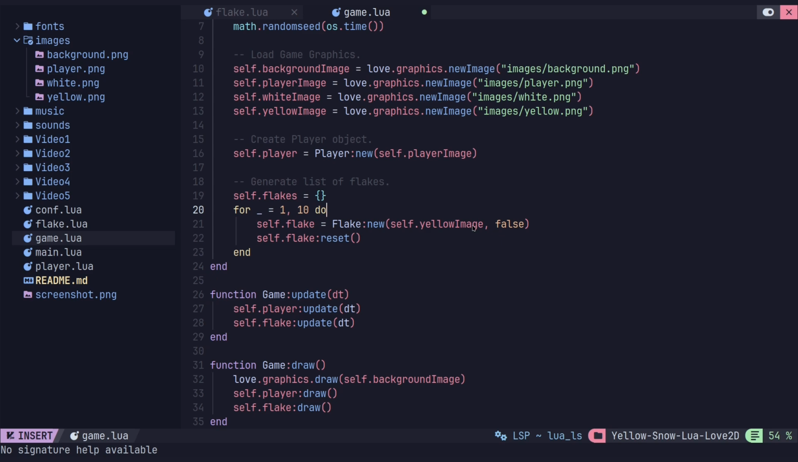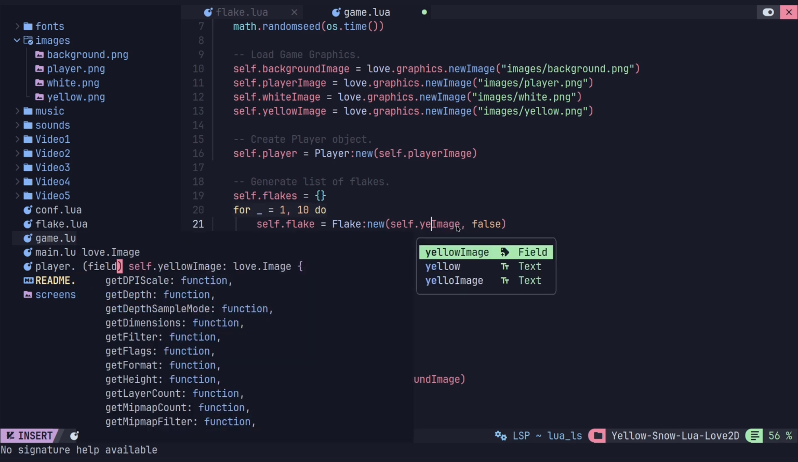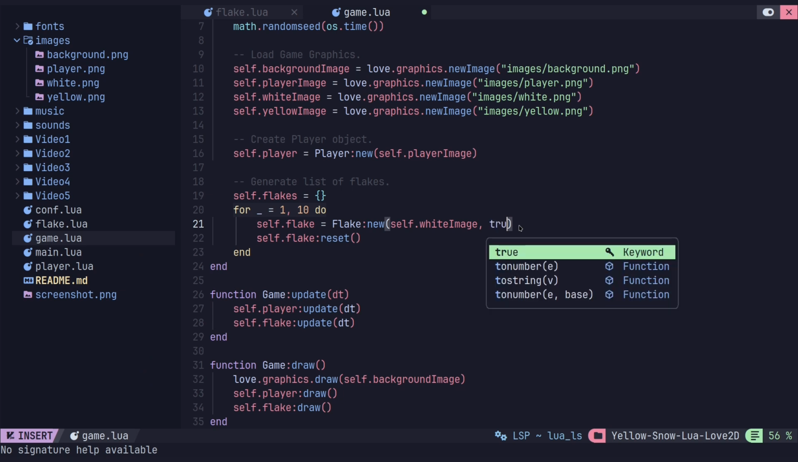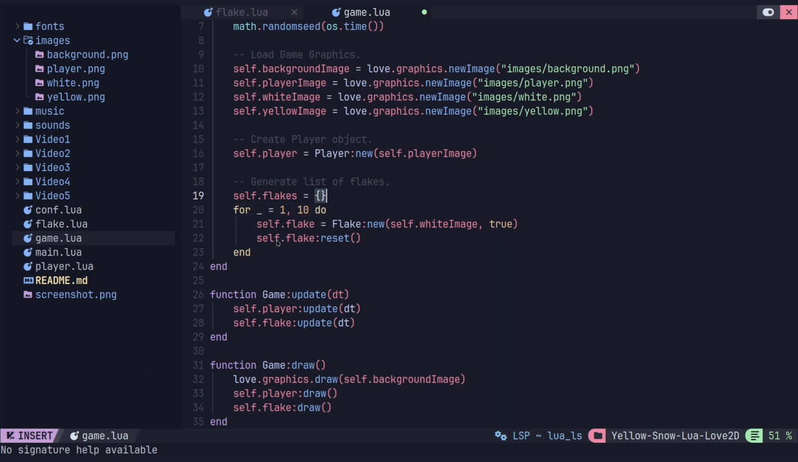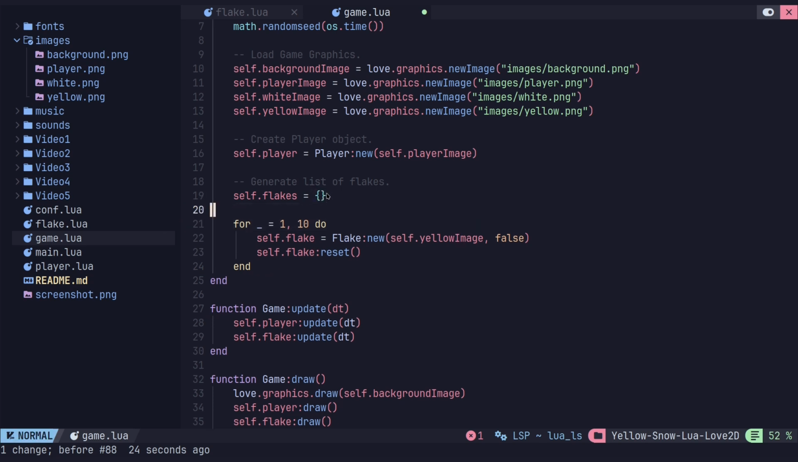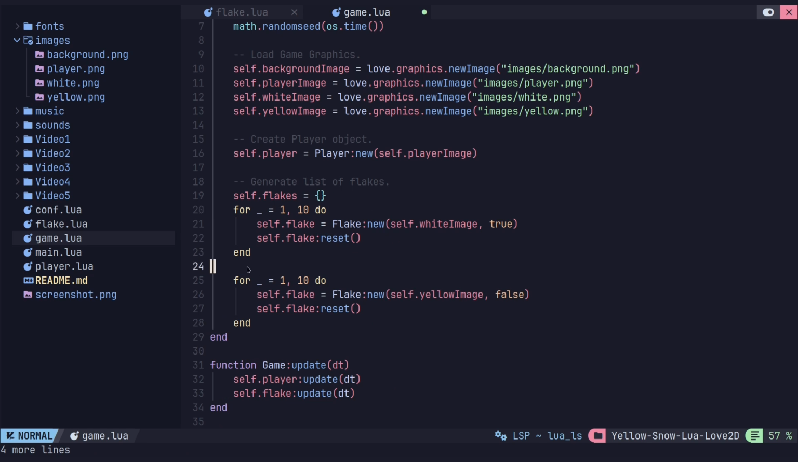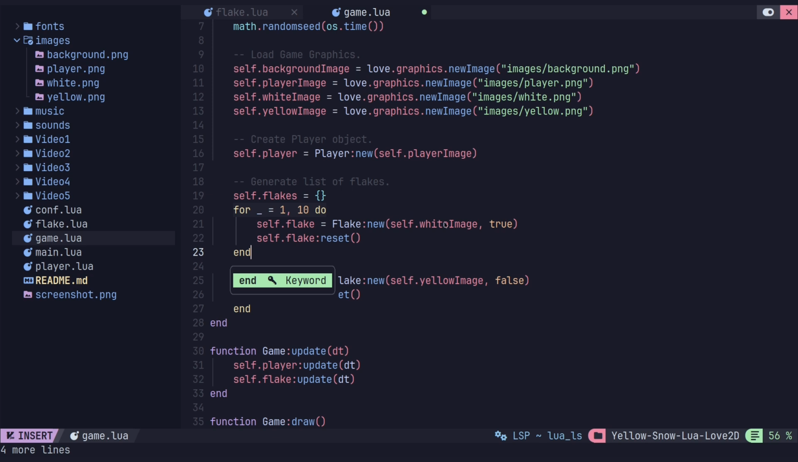Okay, but what I want to do is make 10 white flakes. I'm going to change this to white, and I'm going to change this to true. And then I'm going to call reset. Well, I could have left it as yellow. So I'm going to yank this and then set it back to yellow. And I'll just paste the other one above. So now we have two lists.